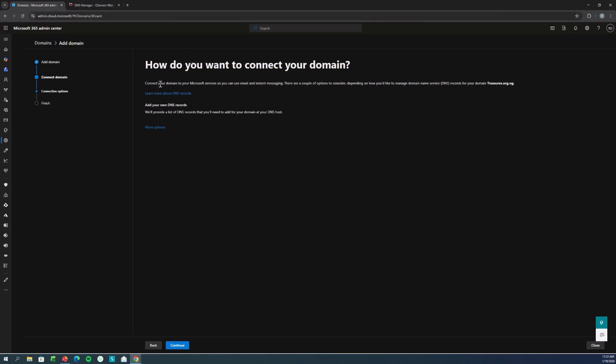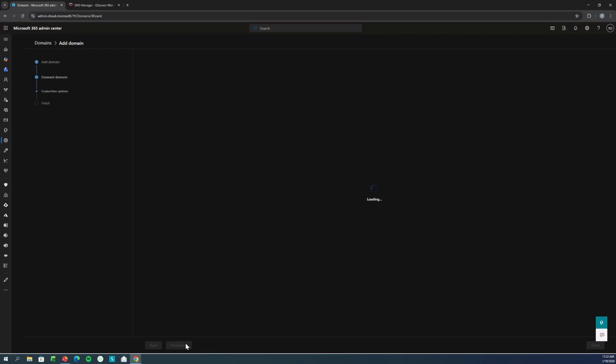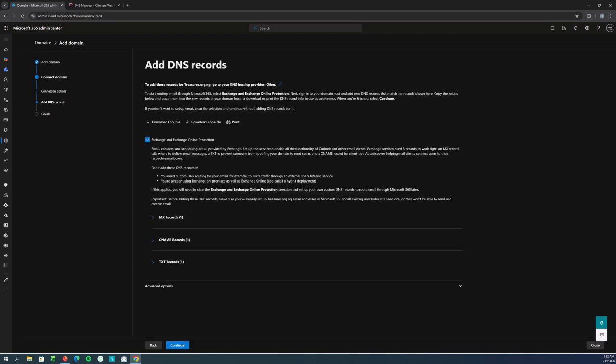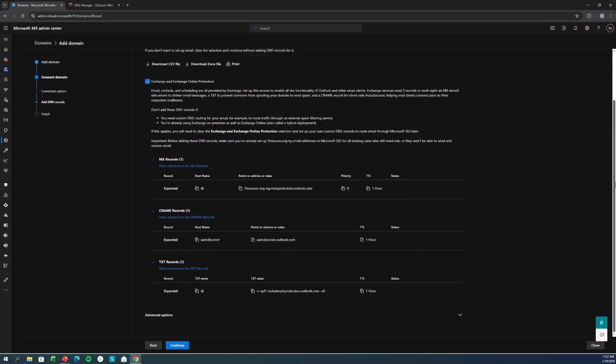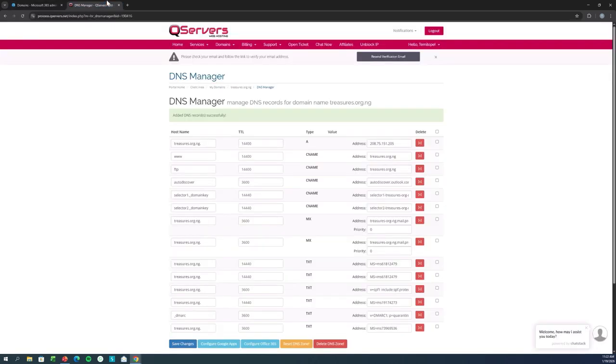Okay, so it says connect your domain to Microsoft services, so you can use email and instant messaging. There are a couple of options to consider depending on how you'd like to manage the domain name service for your domain. It provides a list of DNS records that you add to your domain. So continue. It gives me a list of records: the MX record, the CNAME record, the SPF record. We're going to do all of these and put them here.